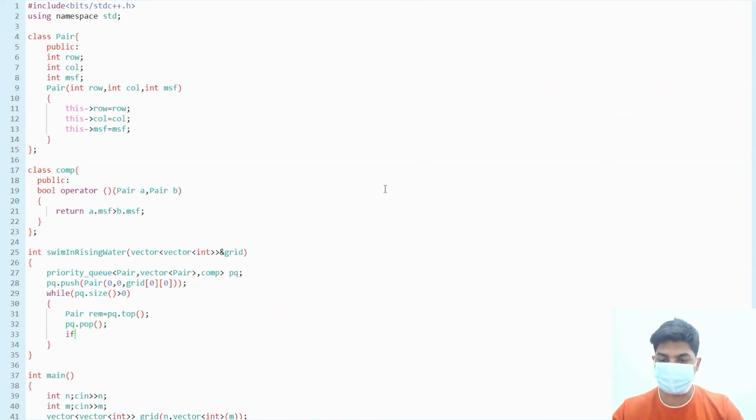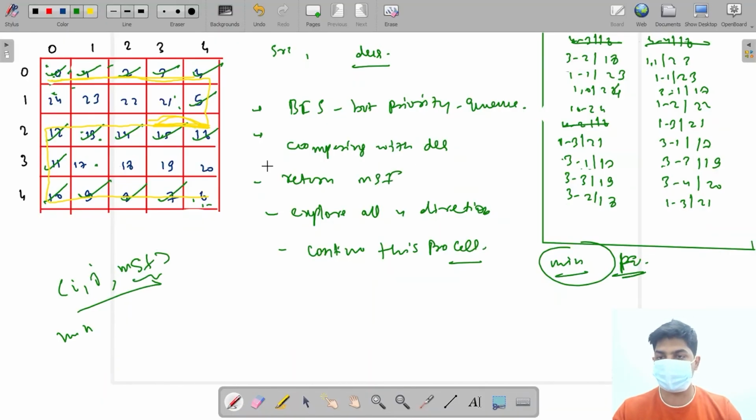Then we will check if removed element dot row is equal to grid dot size, and removed element dot column is equal to grid of 0 dot size, that means we have reached the destination point. So we will simply return removed element dot maximum so far. Otherwise, we are checking if it is visited or not, and if it is not visited, then we mark it visited and explore all the 4 directions.